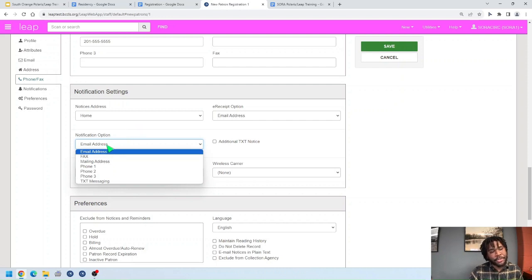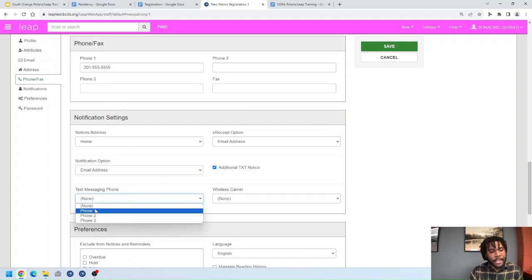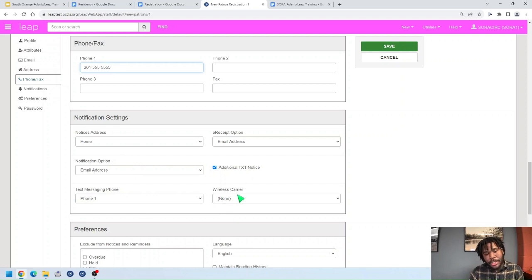Another really good thing that you can utilize is if a patron wants 2 ways to receive a notification. In this case, for example, you can set the notification to email address and then click this additional text notice. And what that does is it sends 2 notifications, one to their email and one to their phone. What's really important if you're going to do anything with text notices is you want to pay attention to these 2 fields here. These both are set up for drop-down menus, and based on their phone number, you would want to go here and select the phone number that they want to get their notification sent to. And then the last thing, which is really important, is the wireless carrier. This is really important because the way that we send our notifications is a little bit different.